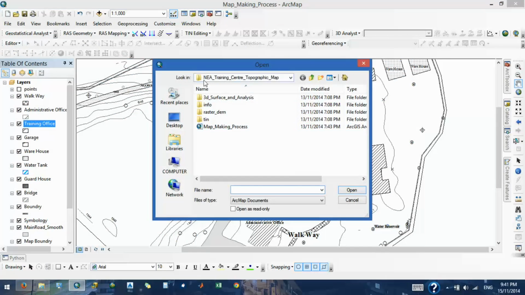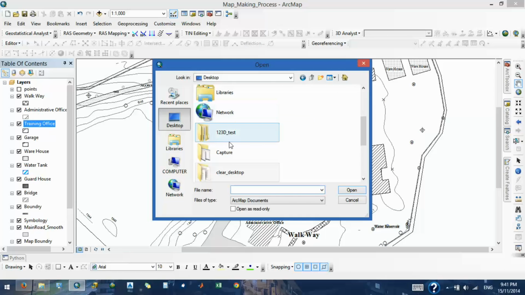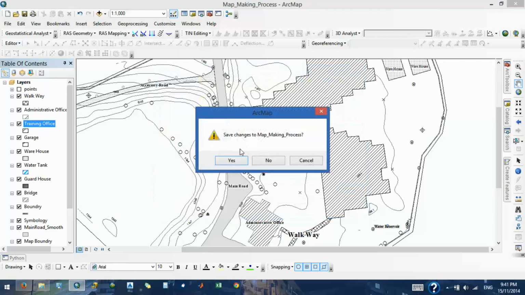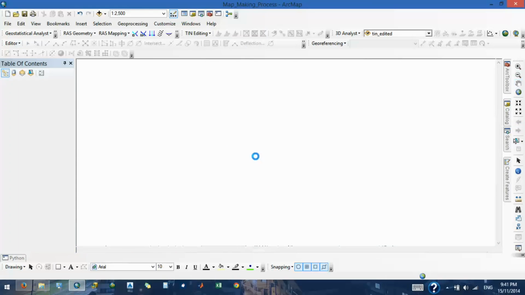Let's see our original map for the purpose. Where is it? GIS mapping. Yeah, this is the one. This is the map.